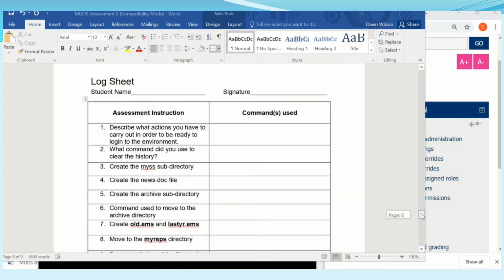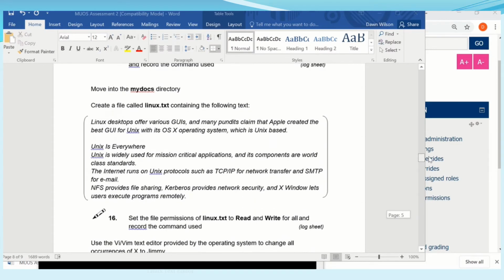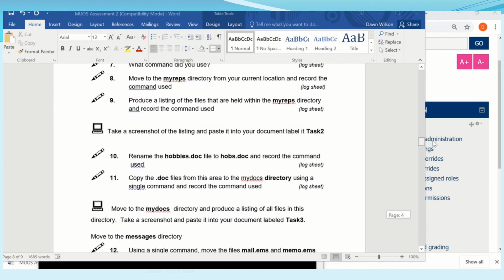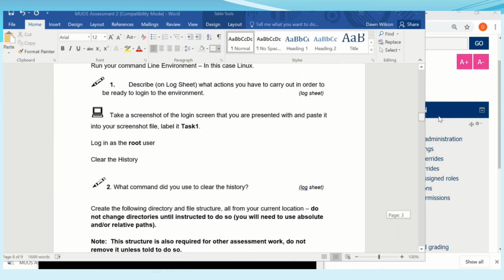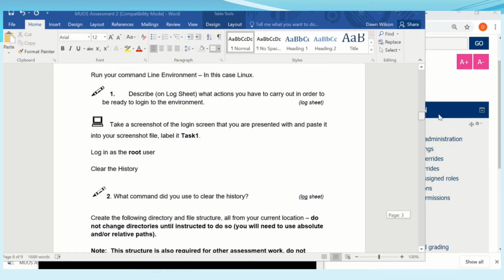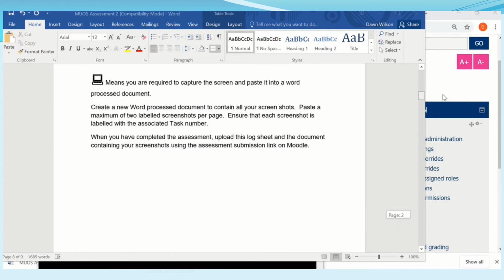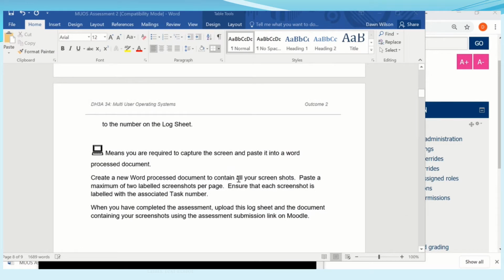Okay, so that's the easiest way to do the screenshots. So it's a combination of filling in the commands in the table and also creating the screenshots as you're asked to as you go through the assessment. Once you finish the assessment, as it says here, you'll upload this document that you've got all your commands written in the table, and you'll also upload your separate document that contains all your screenshots.